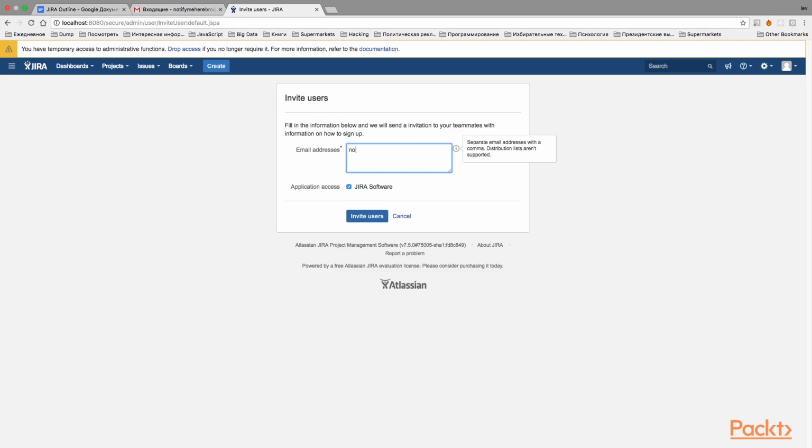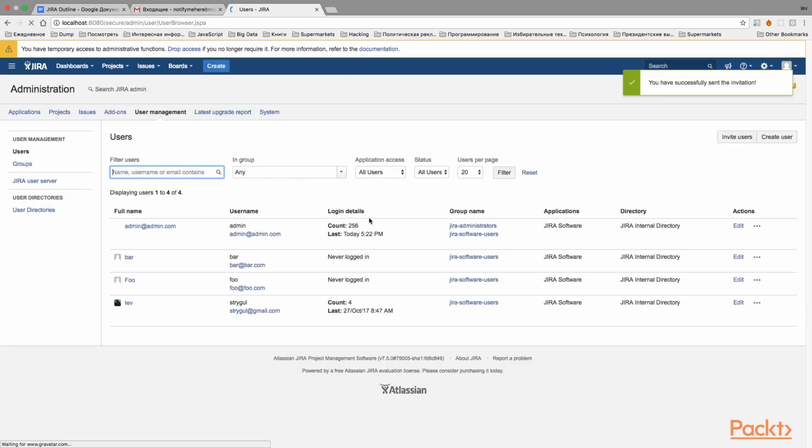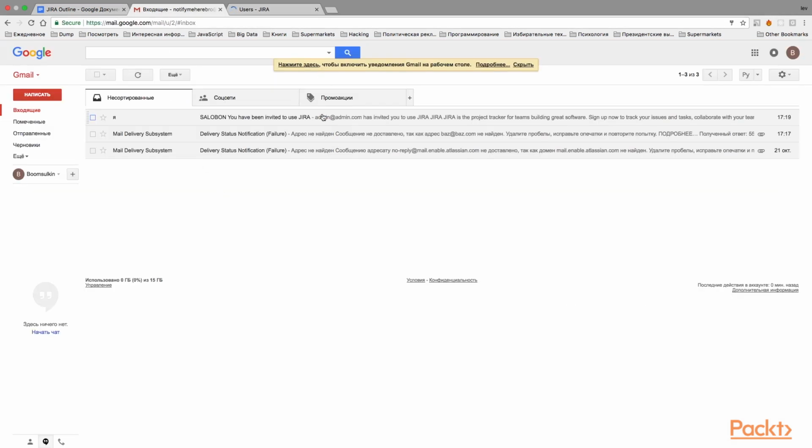Let's try it. Let's write here, notify me here bro at gmail.com. This is my email address, and I want to invite myself to Jira. Okay, I have successfully sent the invitation. I have opened my email here to show you the emails that you get from Jira when you invite users. However, it could take up to a few minutes before I receive the email from Jira. So I will leave it open for now, and when the email is received, I will come back here and show it to you.